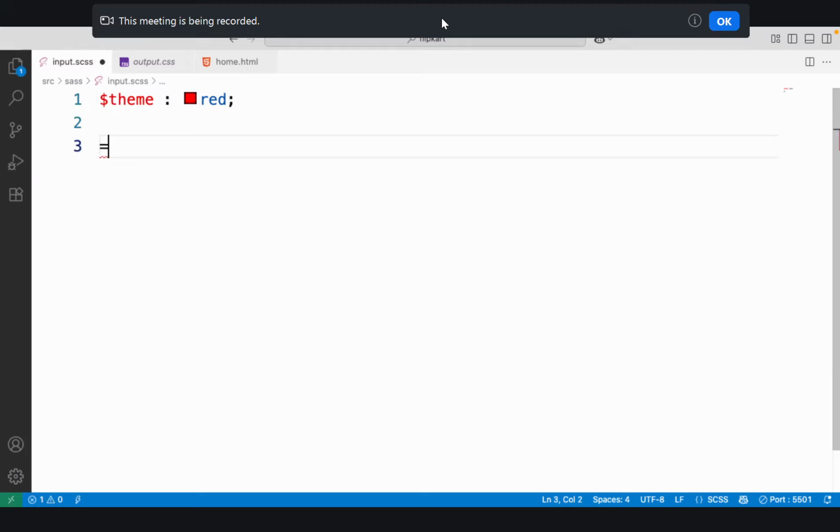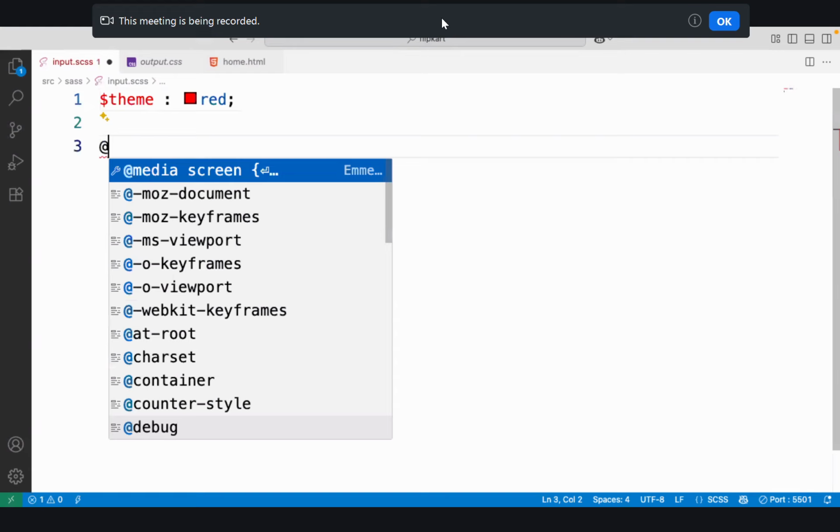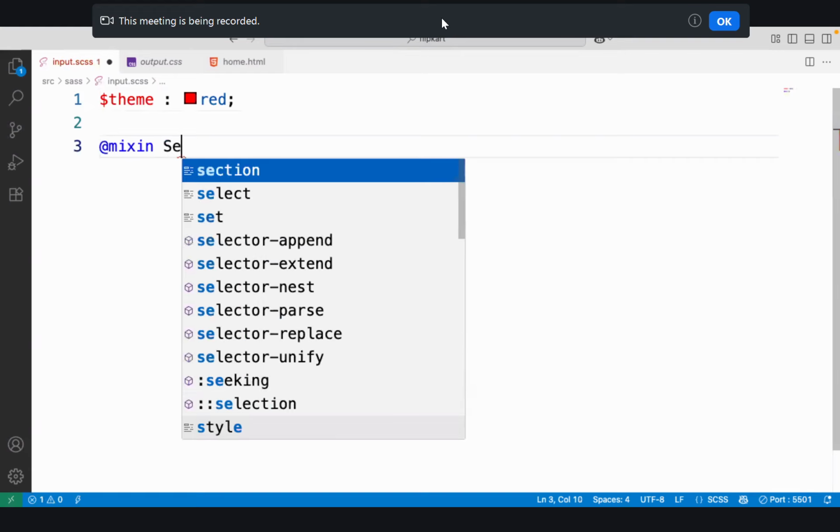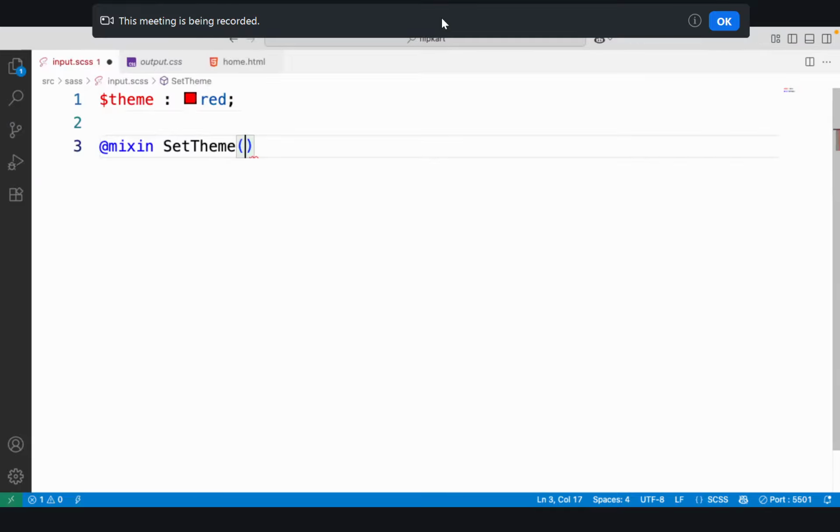We will create a reusable function. Reusable function means, in Sass, what? A mixin, set theme. In this we need to set the border and the background BG. We need to set one more, what else? Padding, no, border, background, text. We are using three variables: border, background, text.